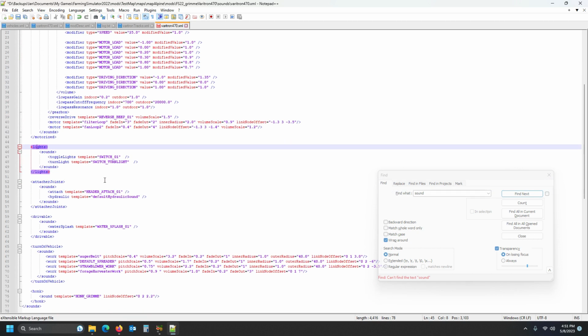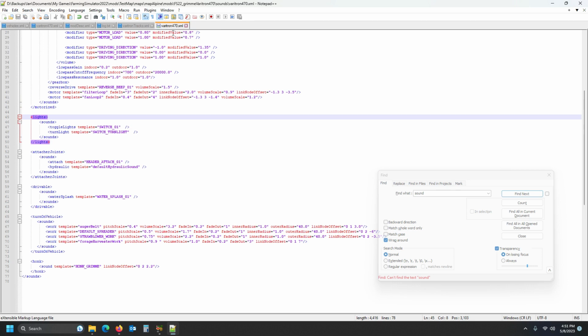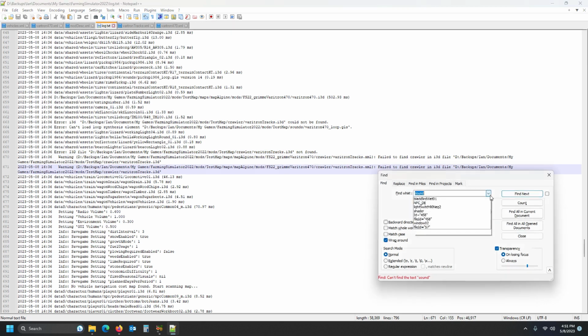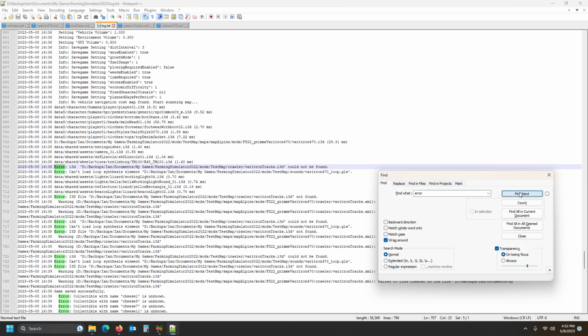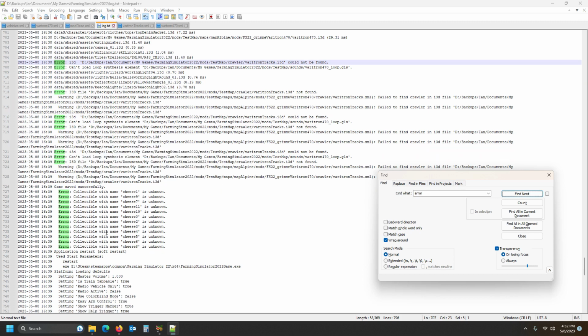Right, sounds. I think that's the whole lot, guys. Alright, so that was the sound sorted. So what's the next one? There's another error. Crawler, that's the track error again. Warning. Track error again. Let's just go back to error. Tracks, tracks, tracks. It really warns us a lot about the tracks could not be found.